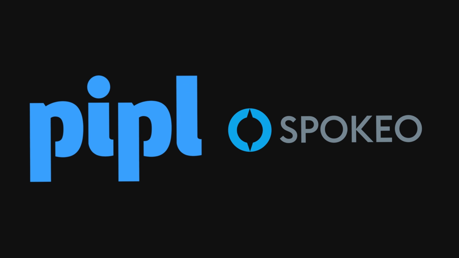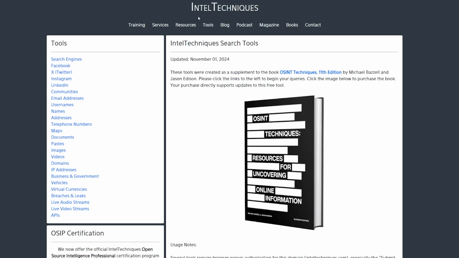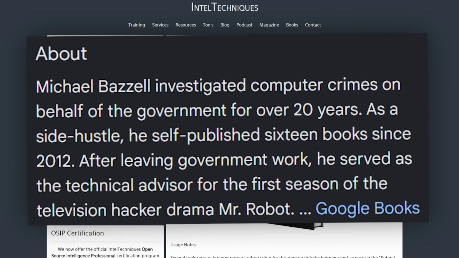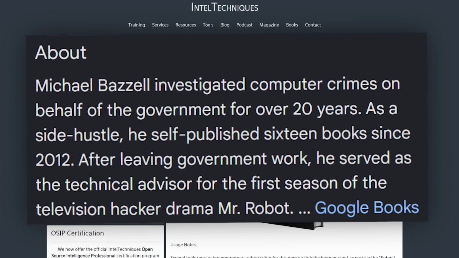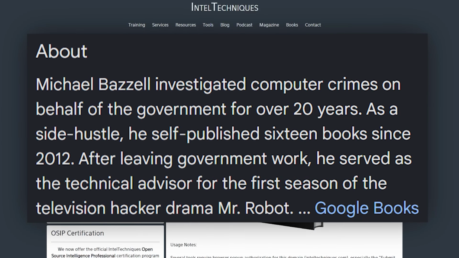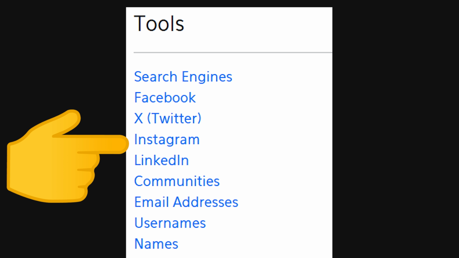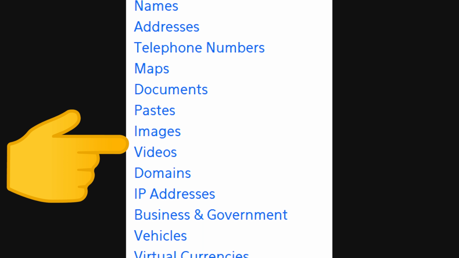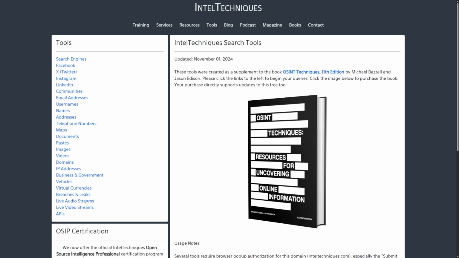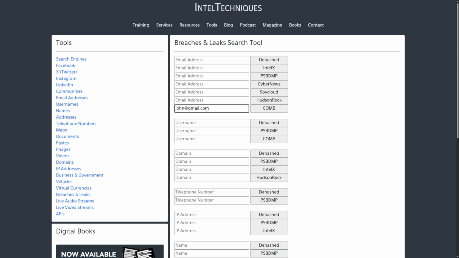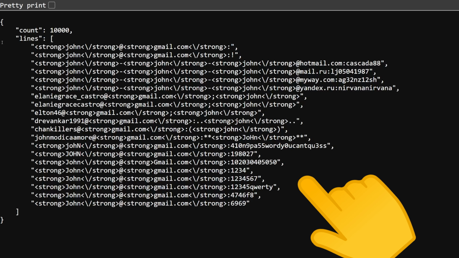Let's start with something most people sleep on completely. Pipl and Spokeo are fine for surface level stuff, but the real professionals reach for something called IntelTechniques, built by Michael Bazzell, a former FBI cybercrimes investigator who now runs the most respected OSINT training operation in the field. His site has a free search tool collection that aggregates dozens of lookups into one place. Usernames, emails, phone numbers, all cross-referenced instantly. This is the same methodology actual federal investigators are trained on, available to you for free right now.